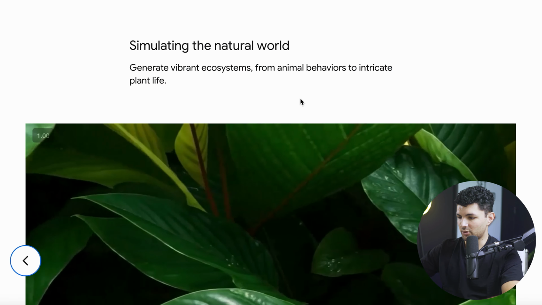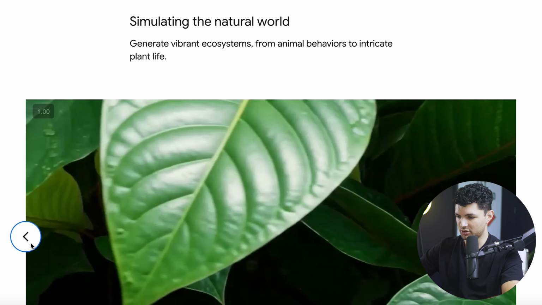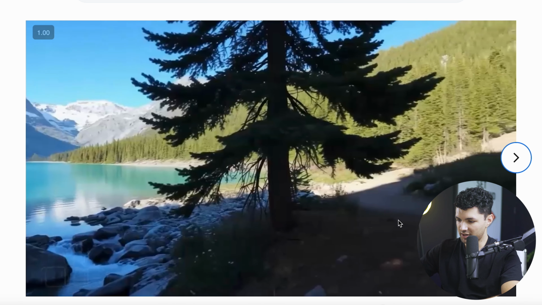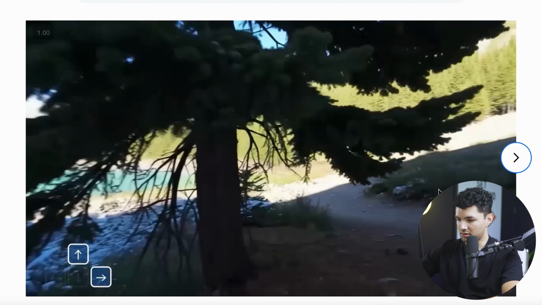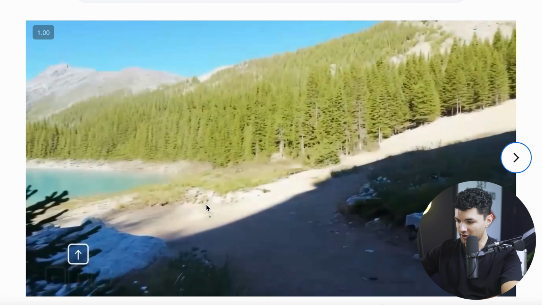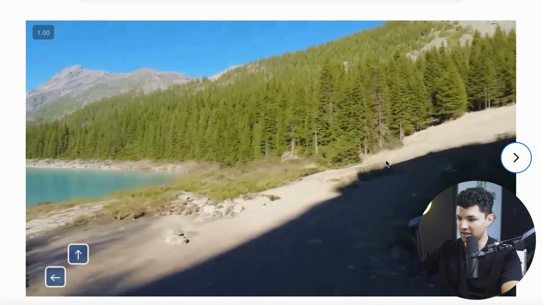Now another feature is the simulation of the natural world. So they have a couple of examples here. This one is of a lake that looks pretty realistic, and look at the trees, the branches, all the little leaves look very, very real, and this is all being generated in real time.